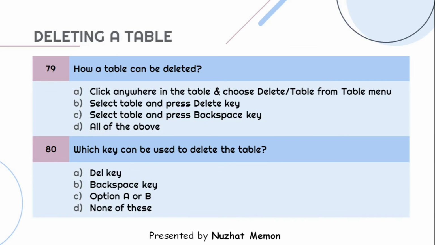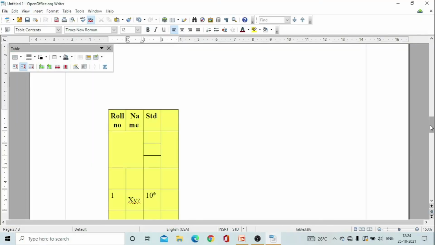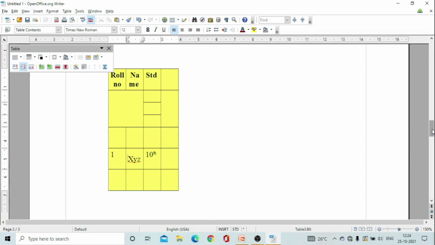How can a table be deleted? So all of them. That means click anywhere in the table and choose delete table from the table menu. Second is select the table and press delete key. Third is select table and press backspace key. So we will do this. Here you have to remember that delete key and backspace key will only remove the text of the table. It will not be able to remove the whole table.